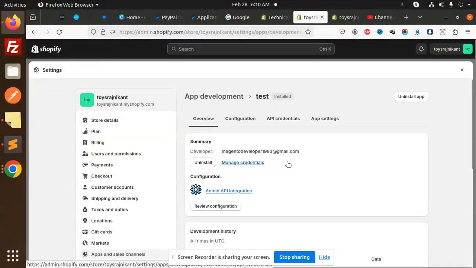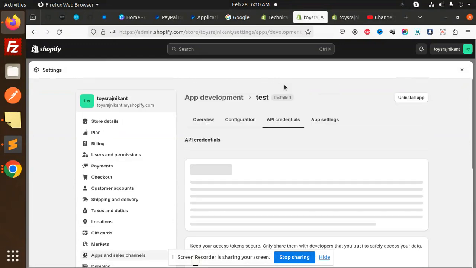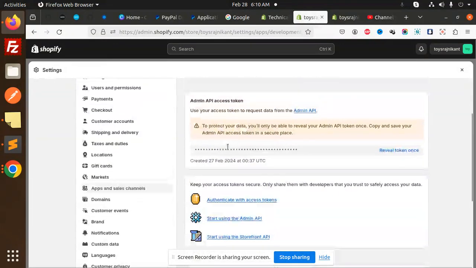Okay, so here you can see that we have the API credentials. So here you will retrieve your SS token. Okay, so the admin API SS token is there. So you have to just copy this token and use it wherever you want to use it. Okay, for accessing the admin APIs of the Shopify.